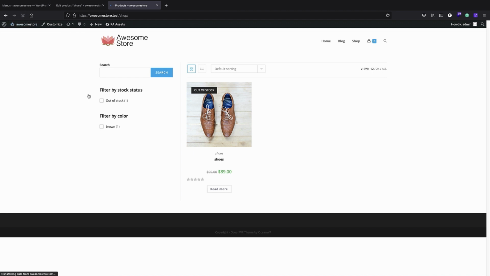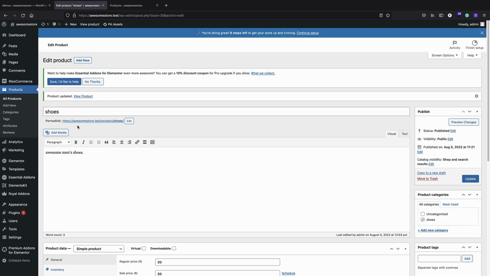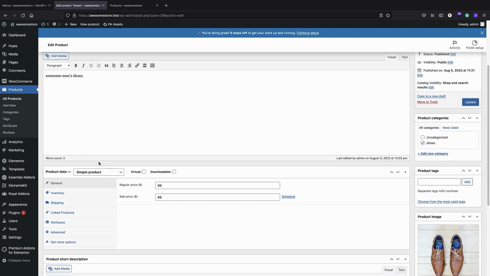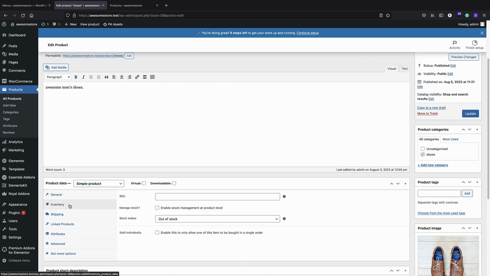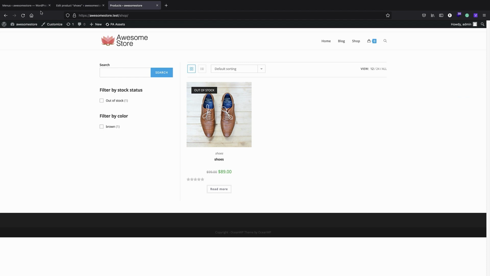And everything's just working. We have our filter and search and color, and now I'm just going to, okay, it's showing out of stock. Let's just fix it. So it's a simple product, and in inventory it's in stock. So now it's just fine.